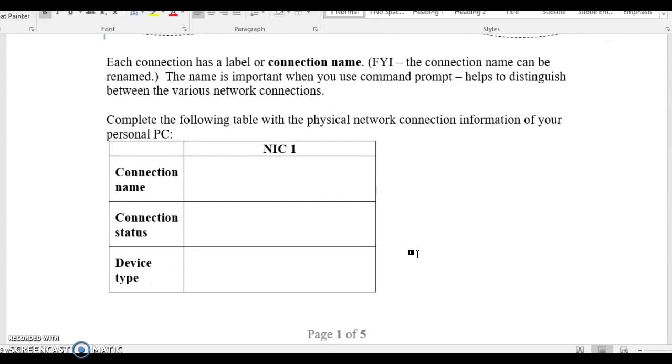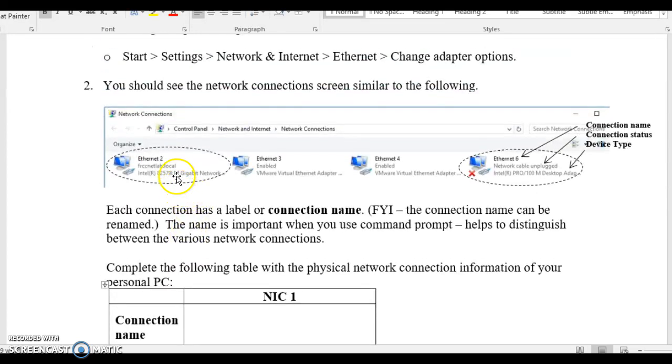So if we scroll down, I'll then put the connection name in NIC 1. I figured that most of the students at home just have one NIC. The lab was kind of designed for 2, but we modified it a little bit to accommodate one NIC. So make sure you write the connection name, the connection status, which should be enabled.